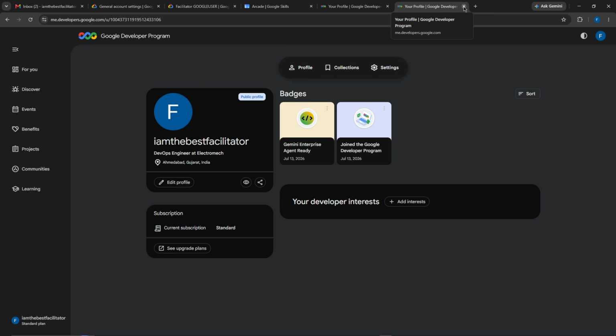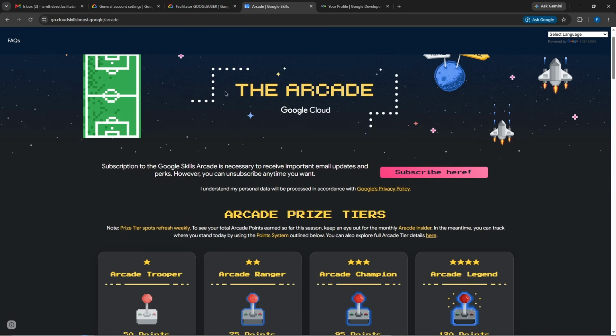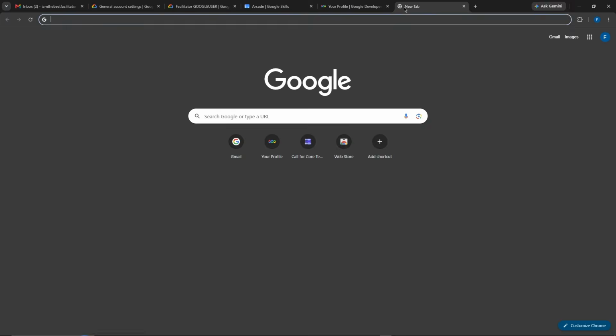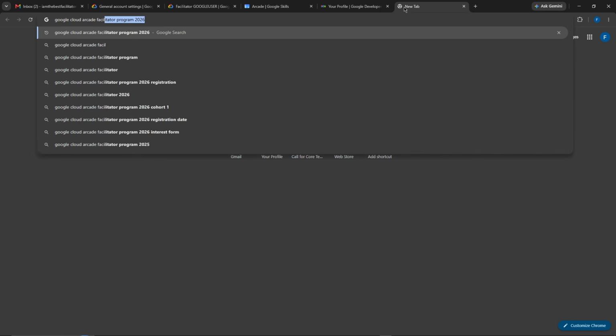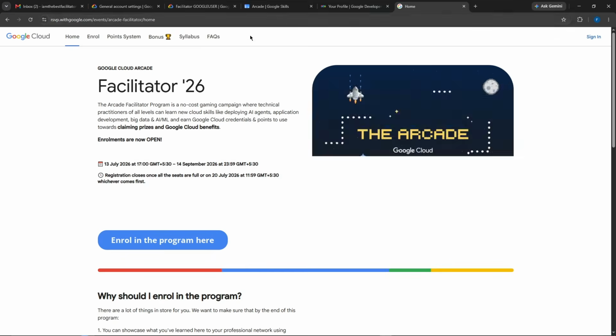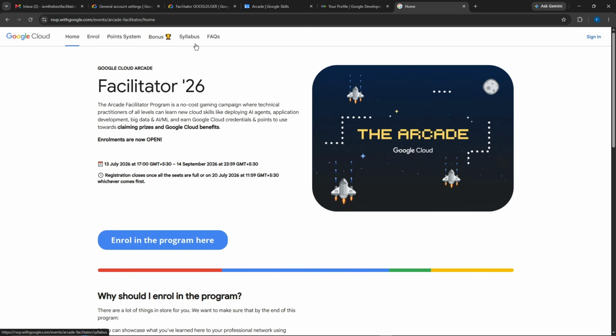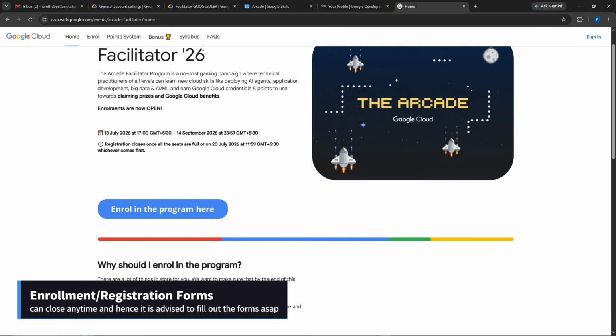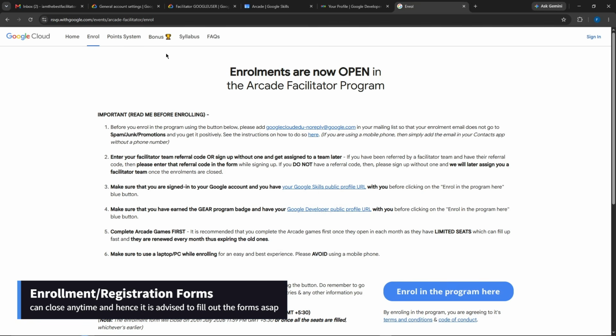Pretty cool. So we have done all the prerequisite steps. Now you must fill out the registration form. To fill out the registration form, you must head over to the Google Cloud Arcade Facilitator Program 2026 website. This is the website of the facilitator program, and you should also pin this website. You can also explore it. It has tons of information, and all the questions you will ever have are answered in the FAQ section. The enrollment has started, so click on the enroll button, and it will lead to this enroll page.